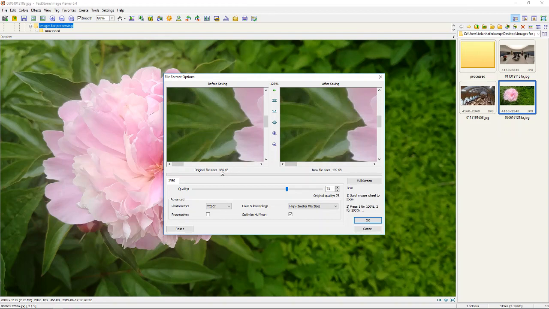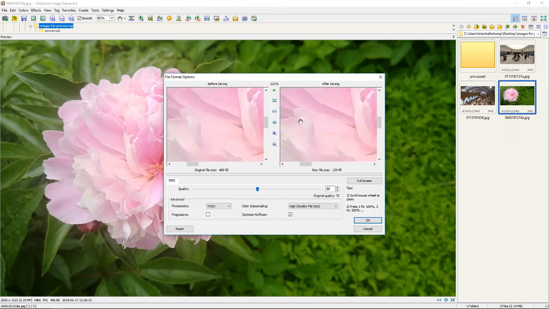Here's our original file size, 466 kilobytes, and this is our new file size. Our new file size is going to be 199 kilobytes. That's if we use this 70%. So you can see without any sort of compression, it's going to be 1200, so 1.2 megabytes. So let's drop it down to like 50%. You can see a little degradation.